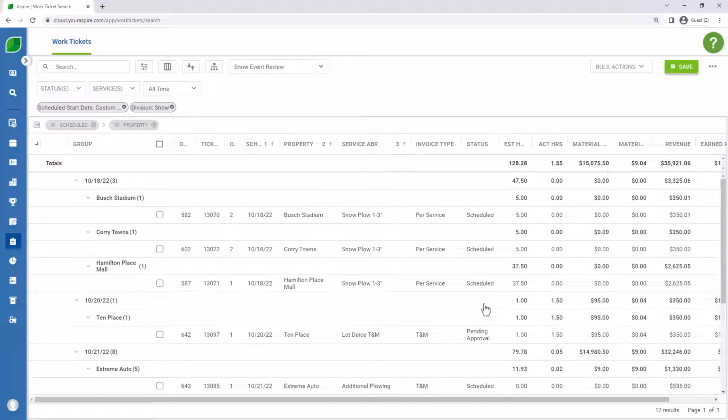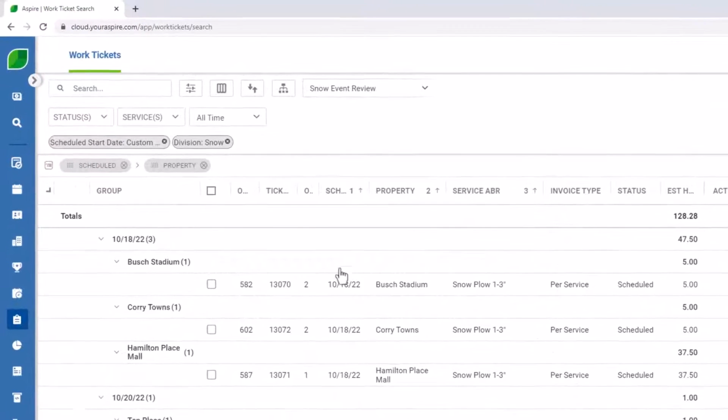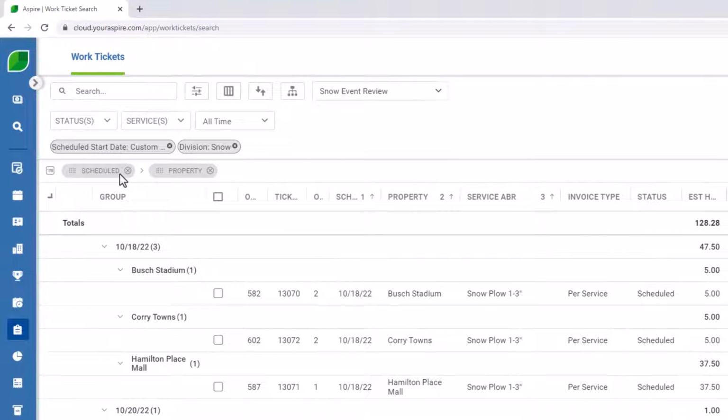Once we set those filters, we're going to be able to group our list by certain fields. So here in the top left of our screen, we can see that we're filtering for scheduled start date and then for the property name. This is helpful to allow us to see the services that are supplied to a particular property on a particular date within the duration of that snow event.